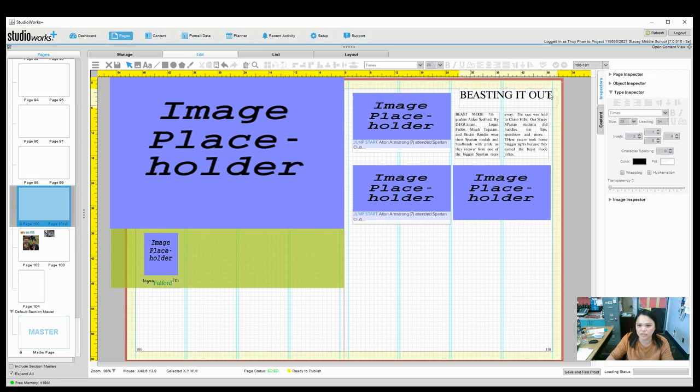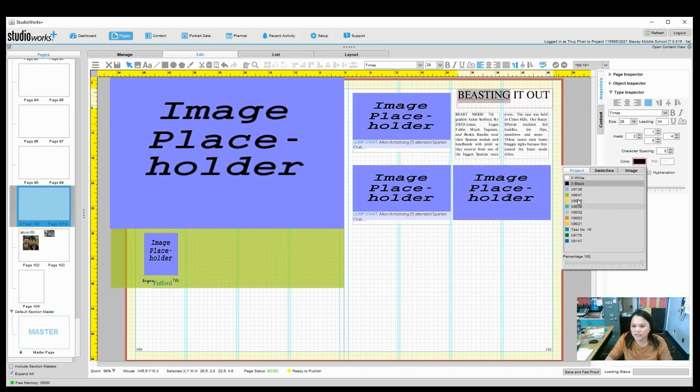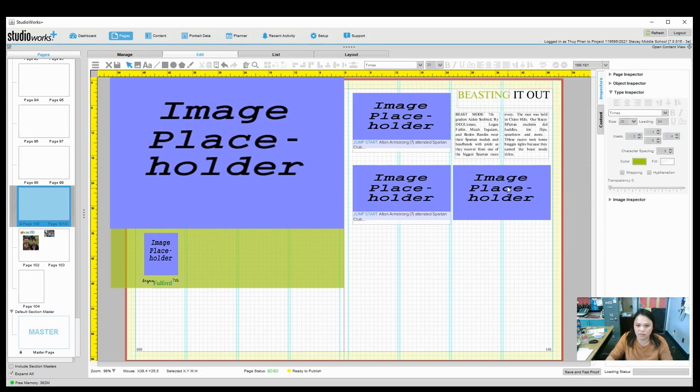All right, there it is. I just pulled the text box over a little bit so you guys can see. Okay, so beasting it out, and then I'm going to change the color of this font right here. And it looks like it's some kind of green color. All right, cool. Beasting it out.